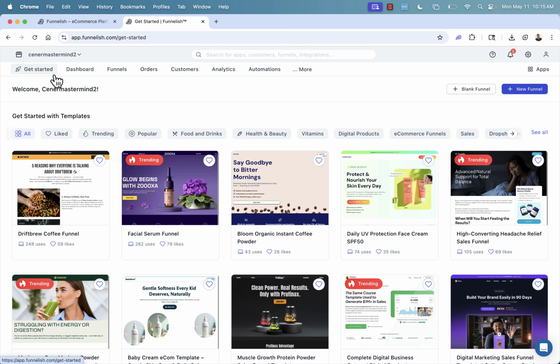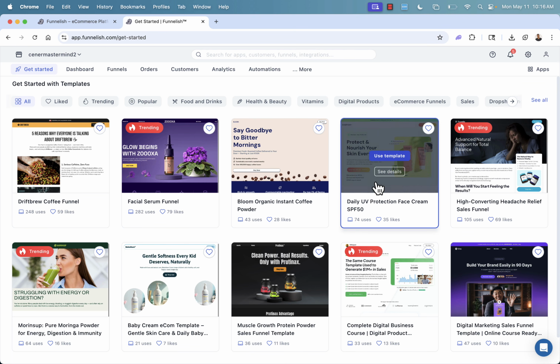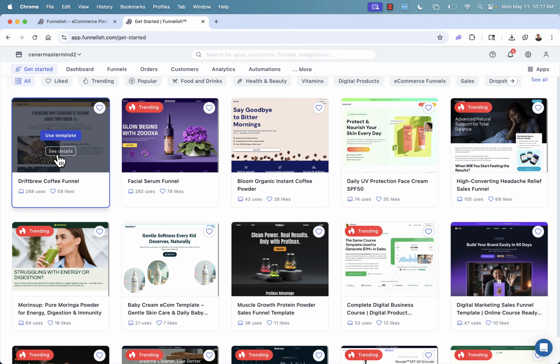But what I want to show you is to get started. This is by far the easiest thing that you should do as soon as you integrate your store, right? So we sign up, we go to settings, integrations. Now we're over here to get started, and we're going to select a template. All you need to do is scroll through these templates and pick your own. You can customize them once we're inside, and it's literally as simple as saying, okay, I like this Drift Brew coffee funnel. Let me click the details.